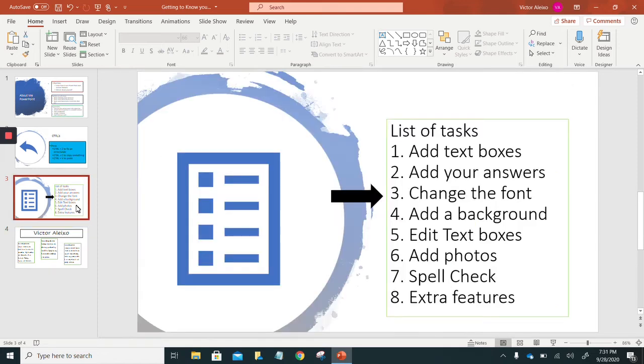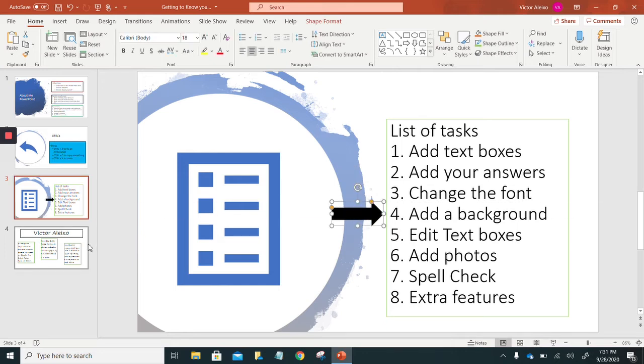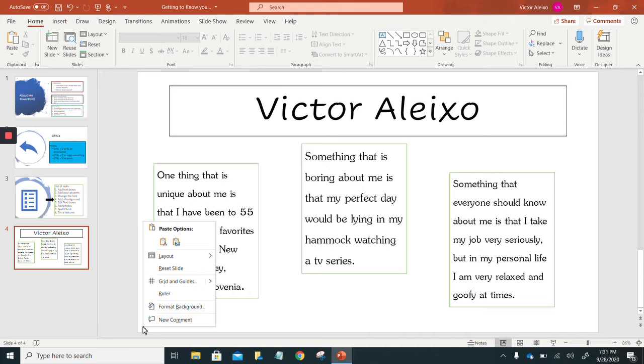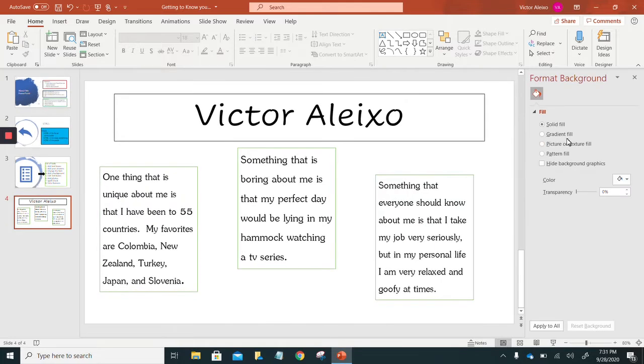All right, welcome back. The next thing we're going to do now is add a background. Now, you don't want just a plain white background, so there's a couple things you can do. The first thing I would do is right-click on the slide, maybe in the corner, and click where it says Format Background. So I'm going to click that button, and this sidebar shows up.